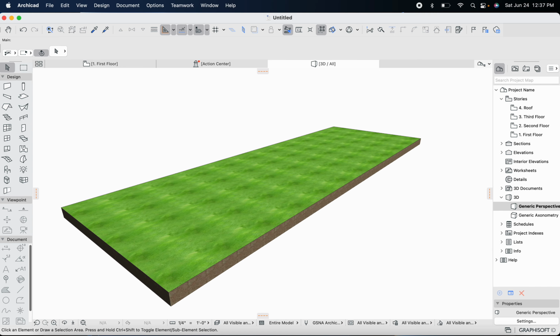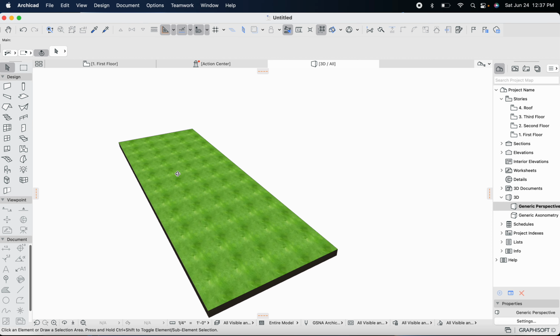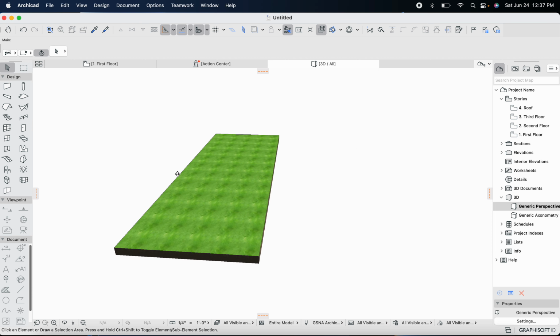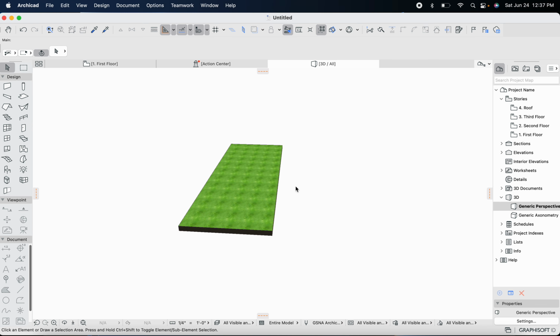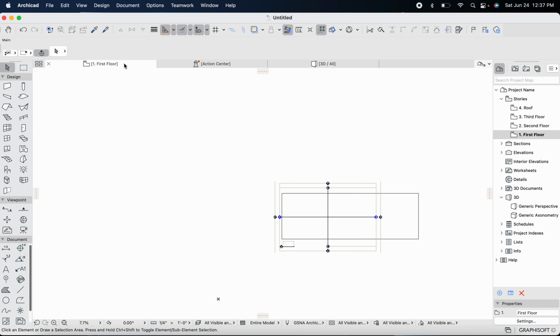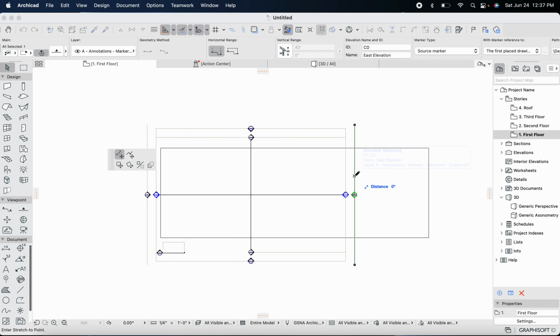You can zoom out by just using the regular motions that you would normally use on your trackpad to zoom out, which is by pinching your fingers. You can zoom out, zoom in. But anyway, that's good enough for now. Let's go back into our first floor story level here so we can continue drawing.